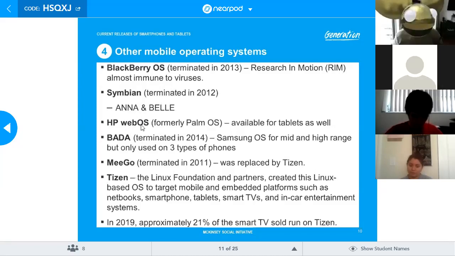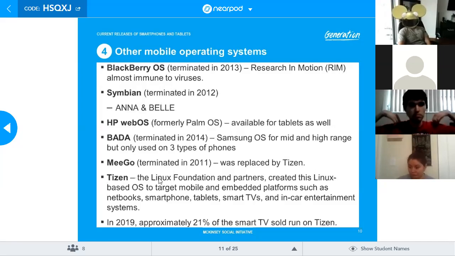Next one, which I told you, is the HP WebOS, which was formerly the Palm OS, is the one that's still around. Bada was terminated in 2014. It used to be the one that Samsung was using until they obviously hung their hats back onto Android. MeeGo was terminated in 2011 and has been replaced with Tizen. Tizen is created by Linux Foundation partners, a Linux-based OS targeting mobile and embedded platforms.